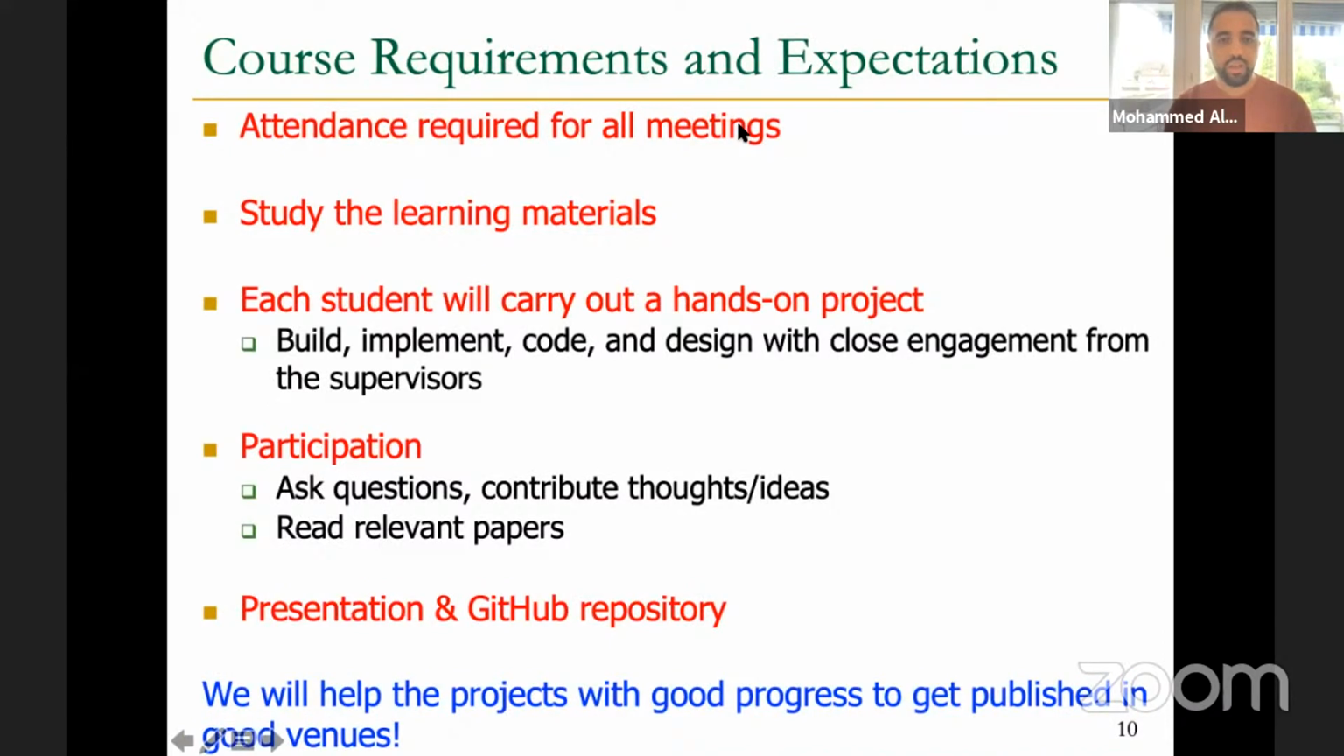All right, what are the requirements as a student in this course? First, attendance is really required for all meetings. As I said, there are about 30 minutes to 1 hour of teaching, and then another 1 hour of meeting with mentors every week. The teaching, I would say it's up to you to attend it, but I really recommend everyone to attend this lecture.